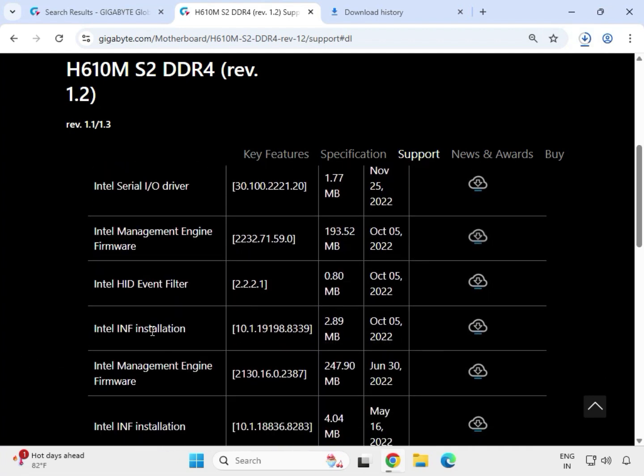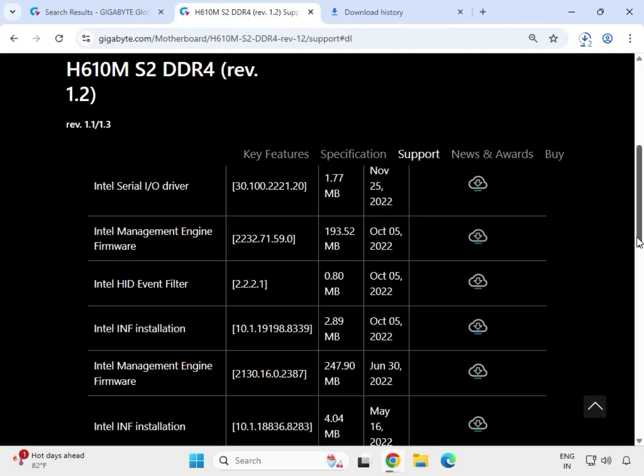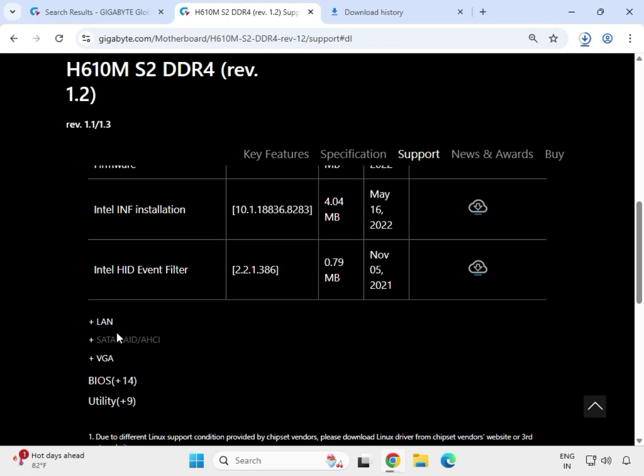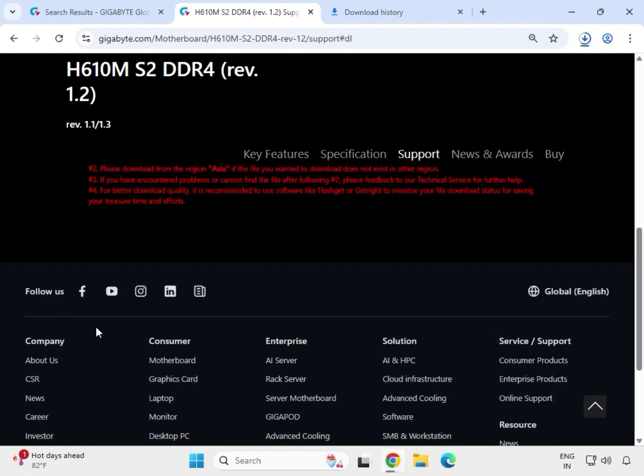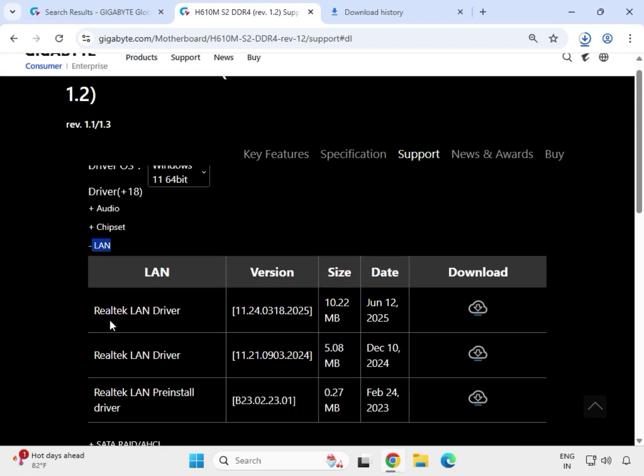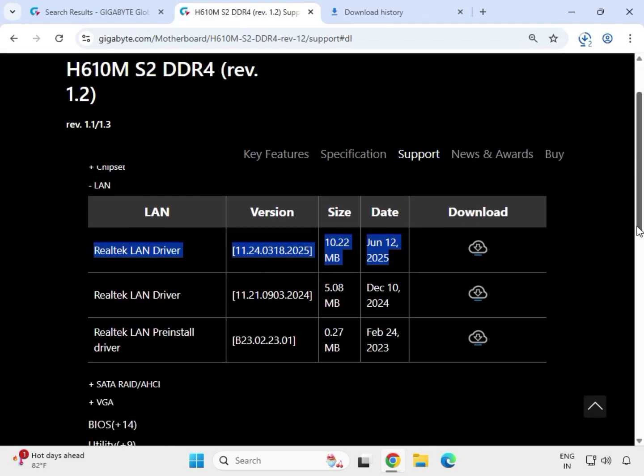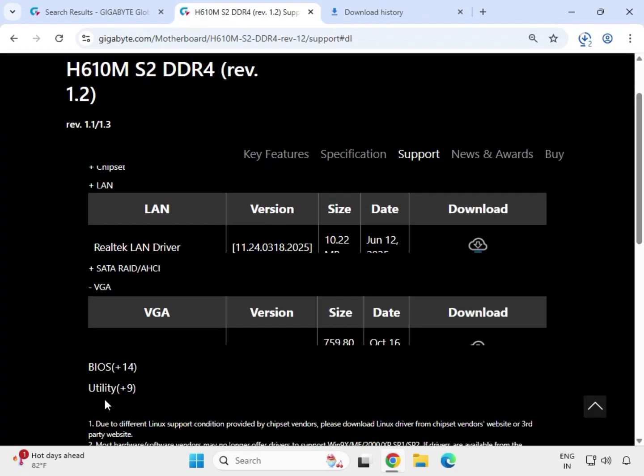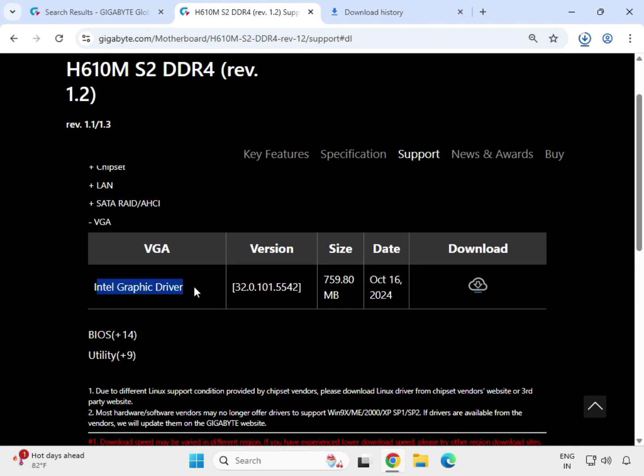And Intel INF installer, download. LAN driver, Realtek LAN driver, and click to download. VGA, Intel graphic driver, and just click to download.